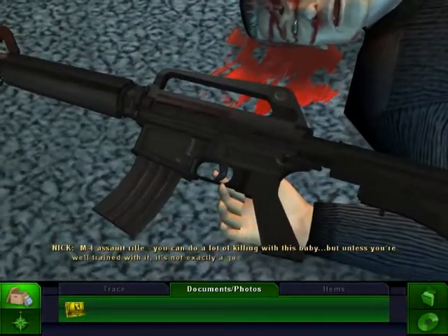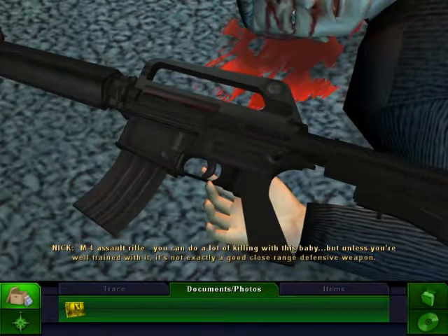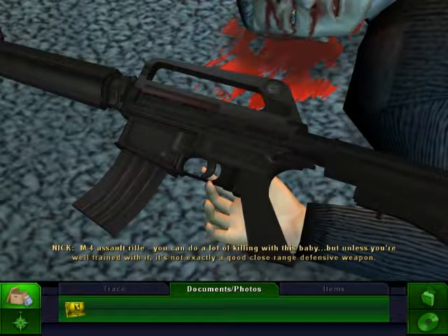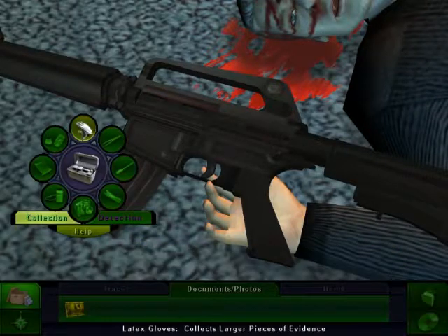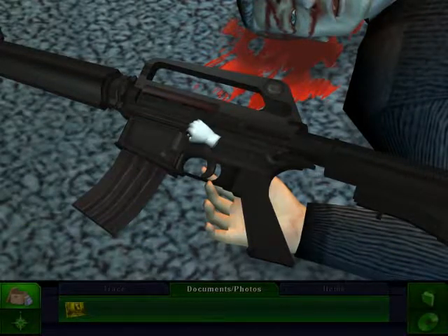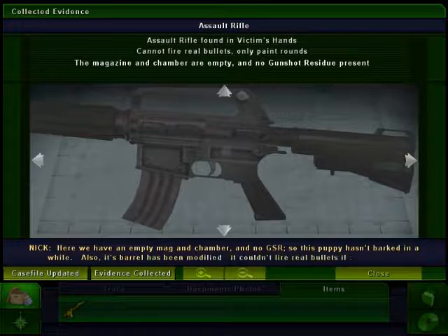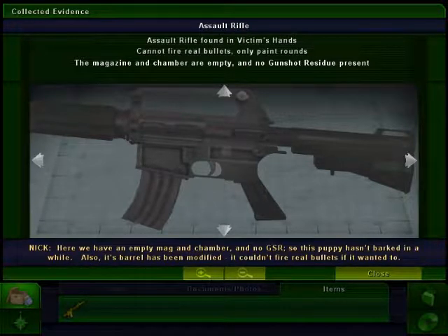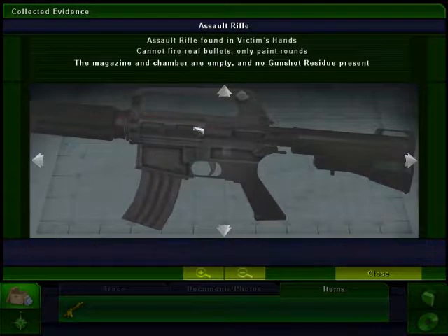M4 assault rifle. You can do a lot of killing with this baby, but unless you're well trained with it, it's not exactly a good close-range defensive weapon. Here we have an empty mag and chamber, and no GSR, so this puppy hasn't barked in a while. Also, its barrel has been modified. It couldn't fire real bullets if it wanted to.